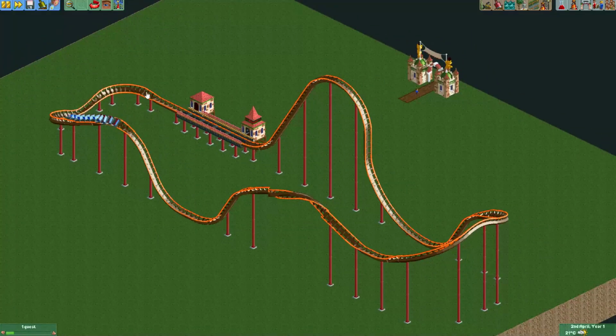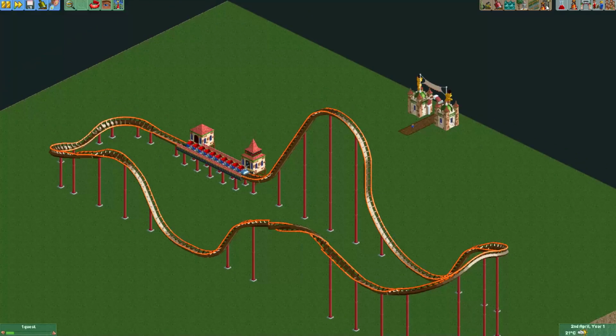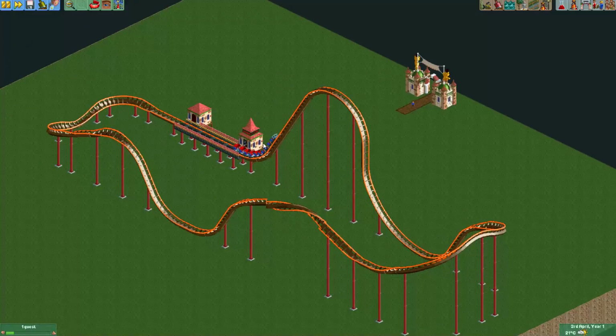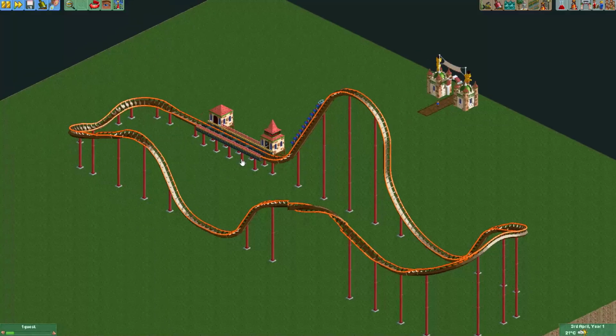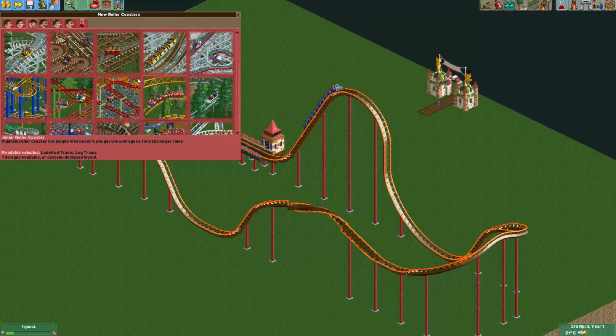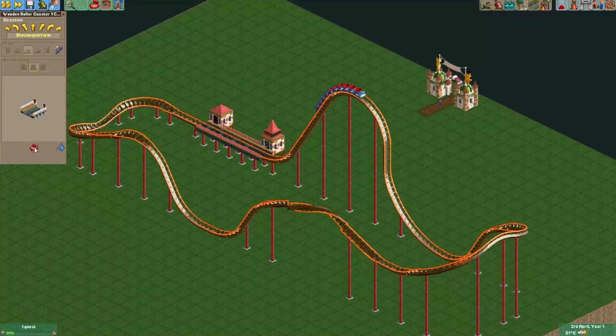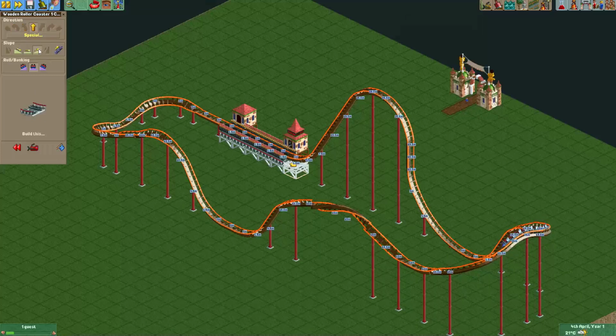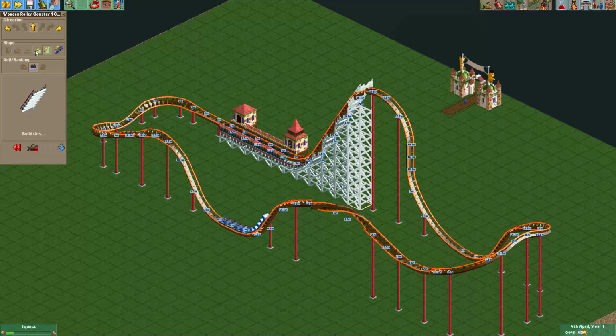Okay, now that we have our layout, it doesn't really look like an RMC yet, and to do that we need to add the wooden supports under it. Now under the lift hill you can make a steel structure if you want, but for this tutorial I will just go with a simple wooden structure. So what I will do is I will just build a wooden track under here, and I will just closely follow the original track.